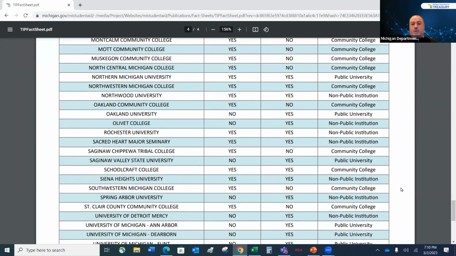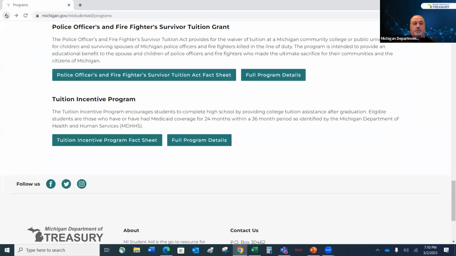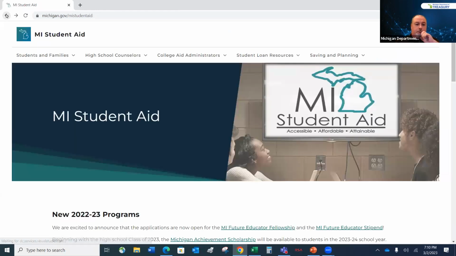So you can find more TIP information out here on our website, directly on the program page, in the fact sheet, or follow the TIP link out on the Understanding Your Award Letter. So that's a couple of different ways that you can get to the TIP information on our website.